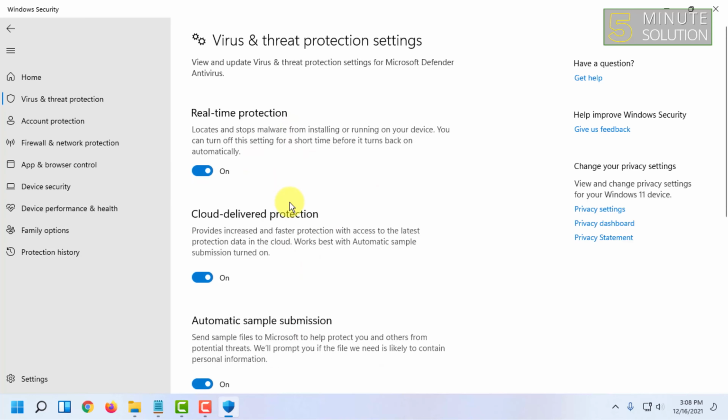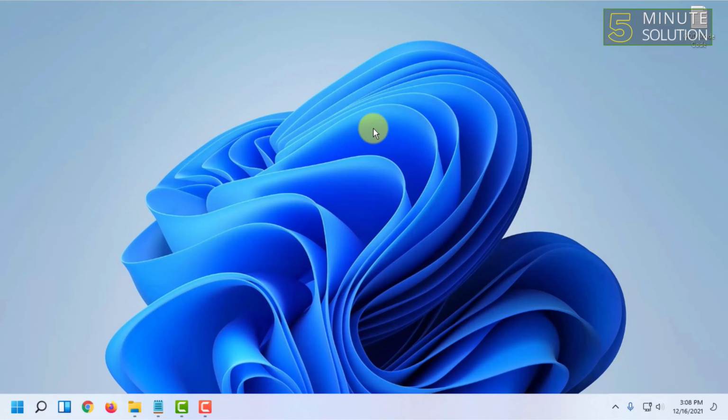After typing a password you have to click yes. Sometimes you may need to do this. So that's how you enable virus protection in Windows 11.